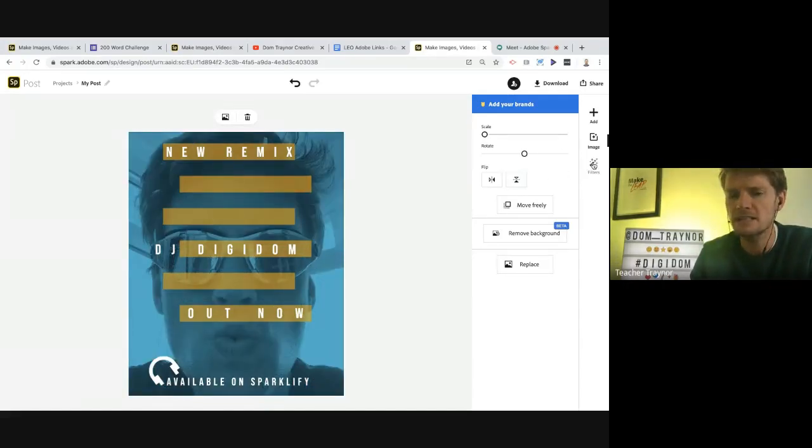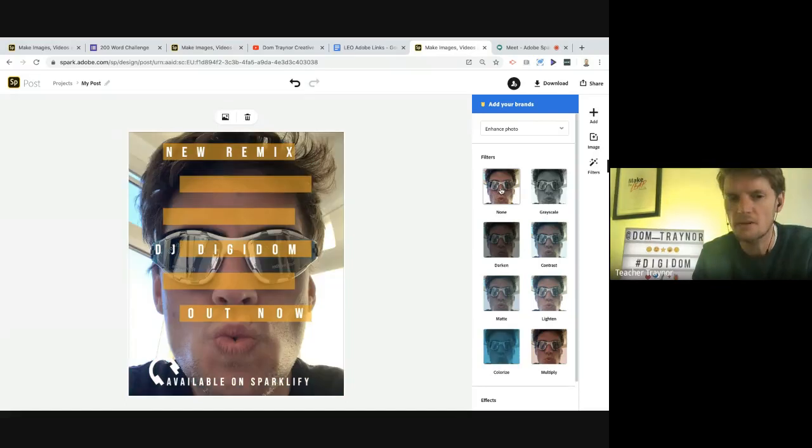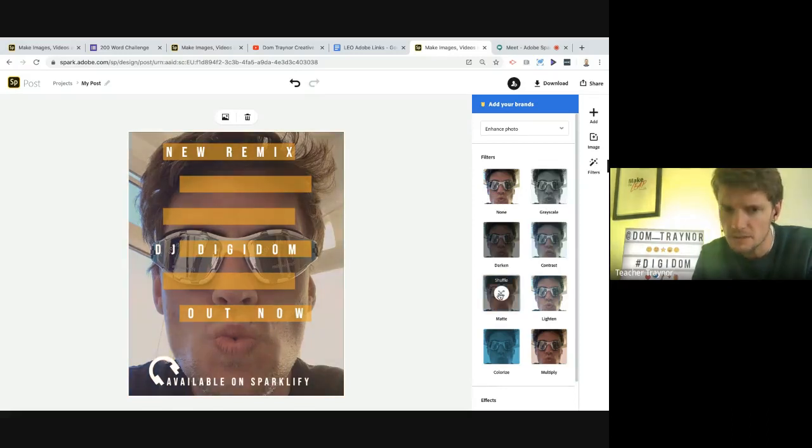But one of the things is you can put filters on. Now, if I take the filter off, you can see it's got the colorized filter on. If I take the filter off, it's the normal photo. Actually looks quite good, actually. But you've got all sorts of ways to filter this image. Some are better than others. The matte ones are usually pretty cool. But in this, yeah, that one's kind of nice.